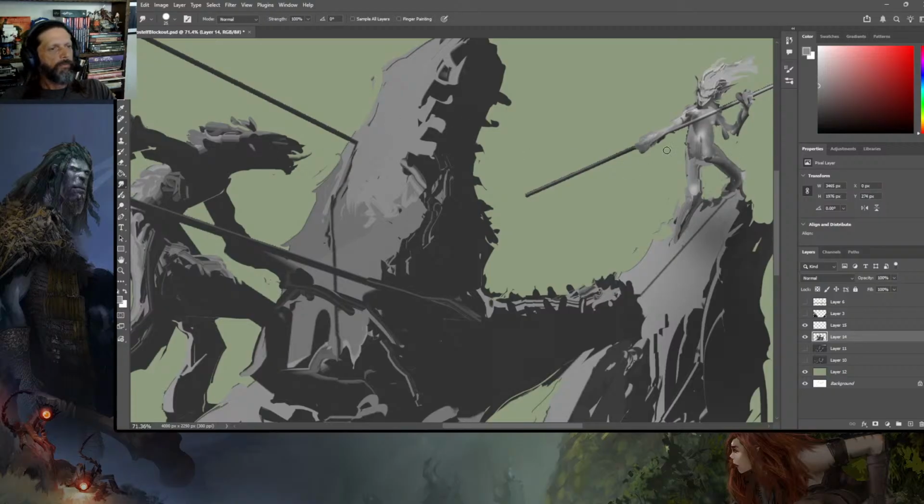And this guy's supposed to be shirtless, but he looks like he's wearing clothes at the moment. You can have pants, elf pants. Yeah.